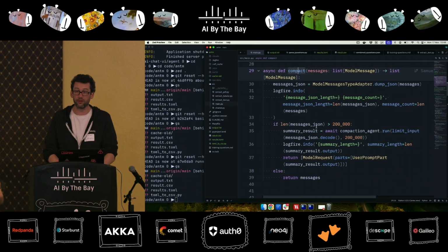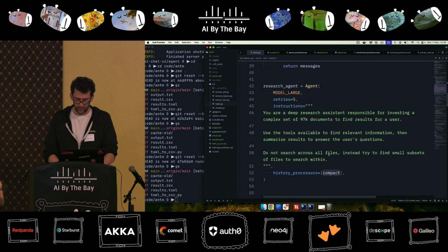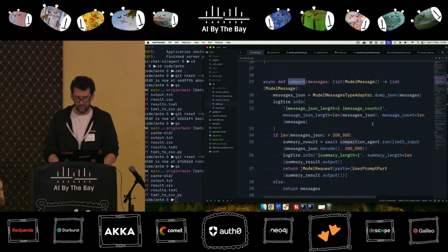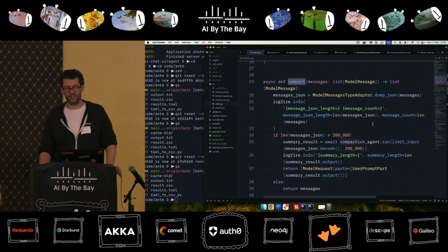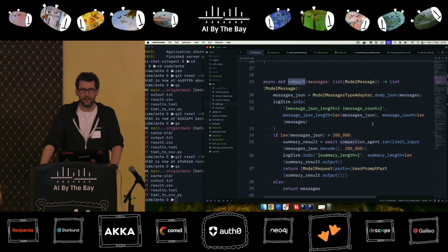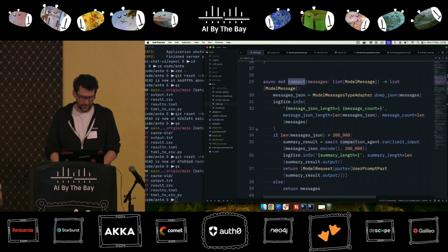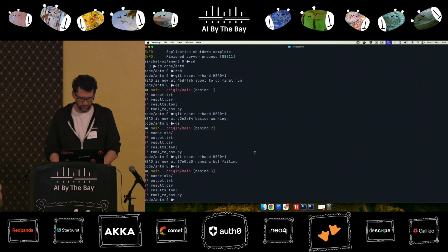This was the very brutal version of compaction. I wrote it in an enormous hurry: it just generated JSON from the entire set of messages, and if they were longer than 200,000 characters, I gave all of that JSON to another model and said, make this smaller. That's a dumb way of compaction, but it kind of started to work. I didn't win the hackathon, though.